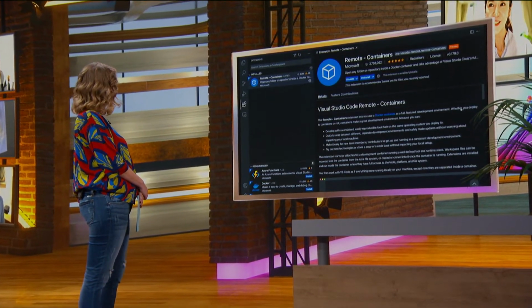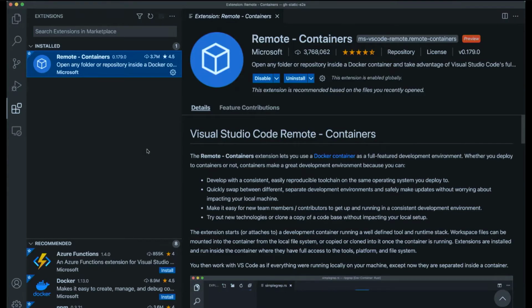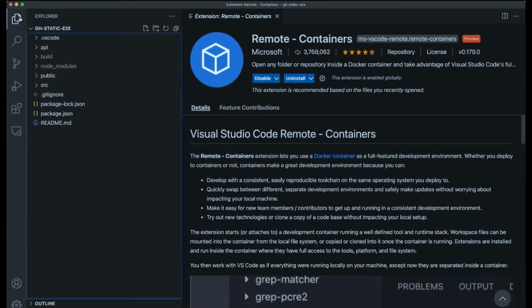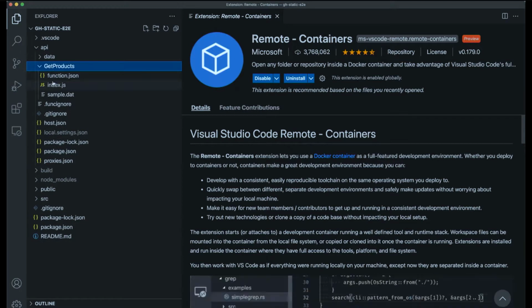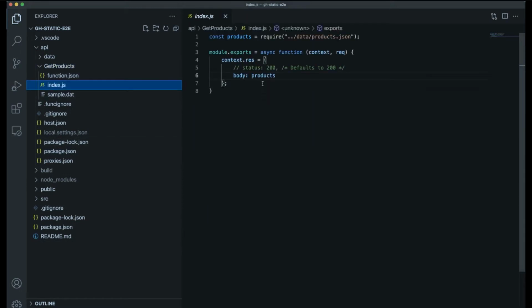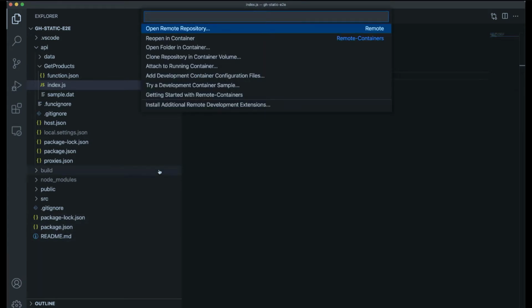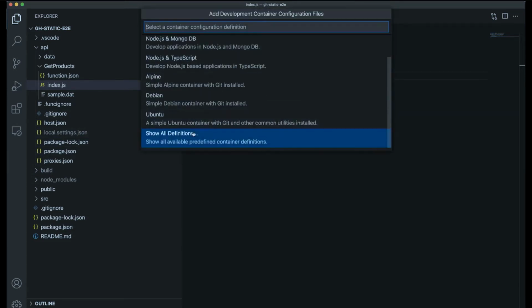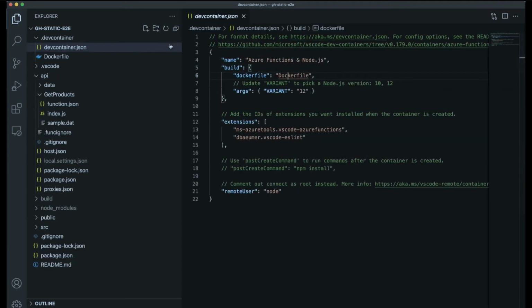So first of all, you need the remote containers extension installed in VS Code and Docker on your system. And for the demo, we're going to look at a simple Azure function that just returns a list of products. Now, if you wanted to run and debug that locally, we'd have to install the Azure Functions tools. But instead of doing that, we'll now add the dev container configuration. I'm going through this green remote indicator here in the lower left and add the development container configuration for Azure Functions and Node. This adds two files to my workspace.